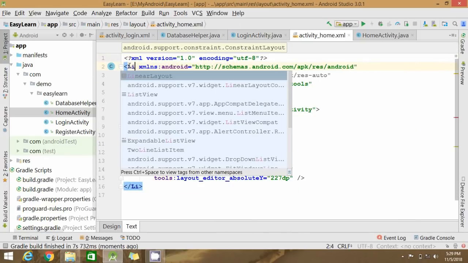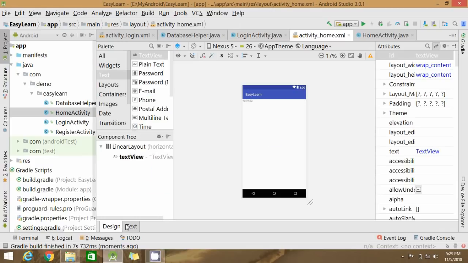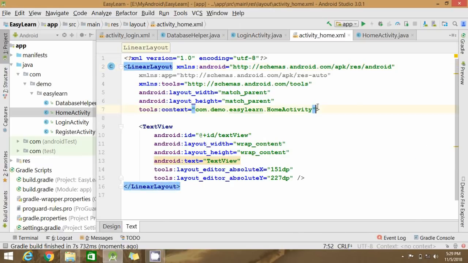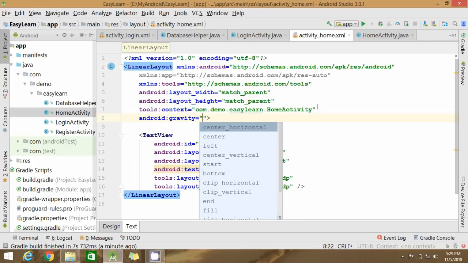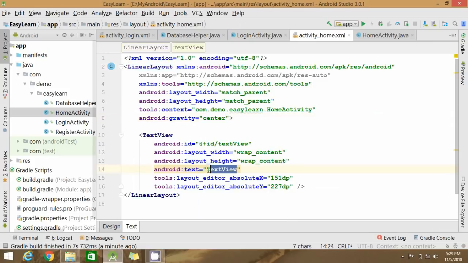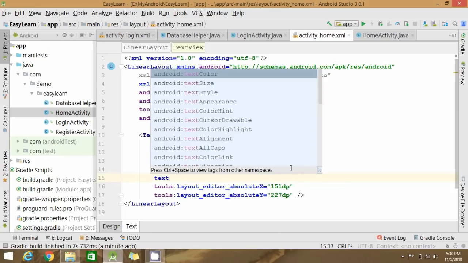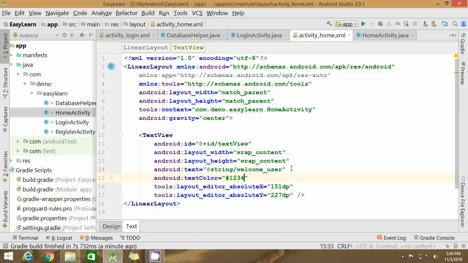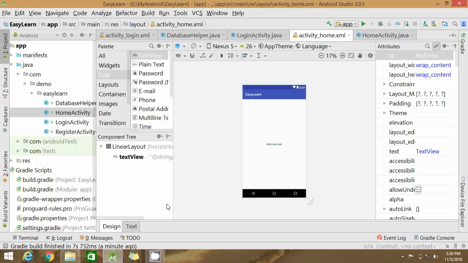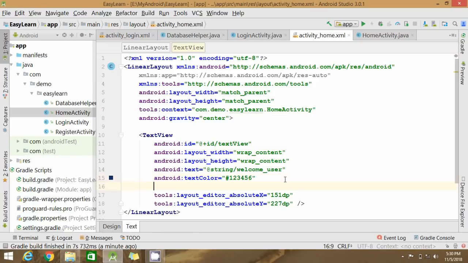Let's add a text view in this home screen. Now you can run and check.